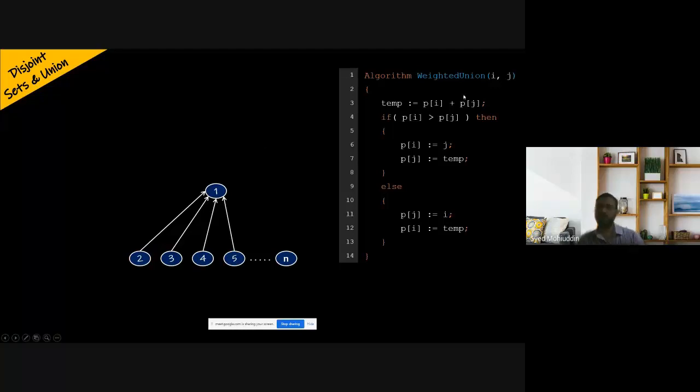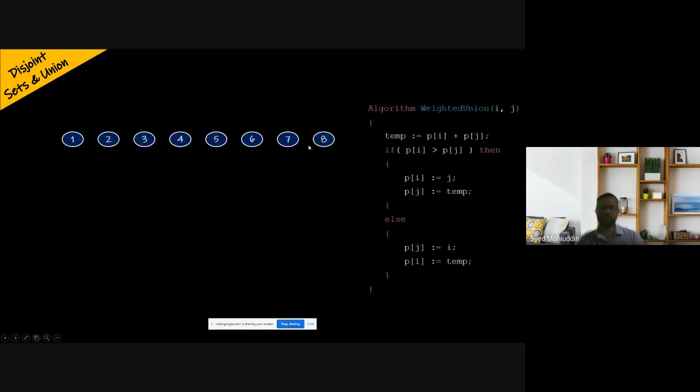Now even this weighted union, if you look at its time complexity, it will be primitive because there are no loops. So this weighted union also will take O of 1. So absolutely there is no problem with respect to the performance of simple union and weighted union. Let us try to take another example.